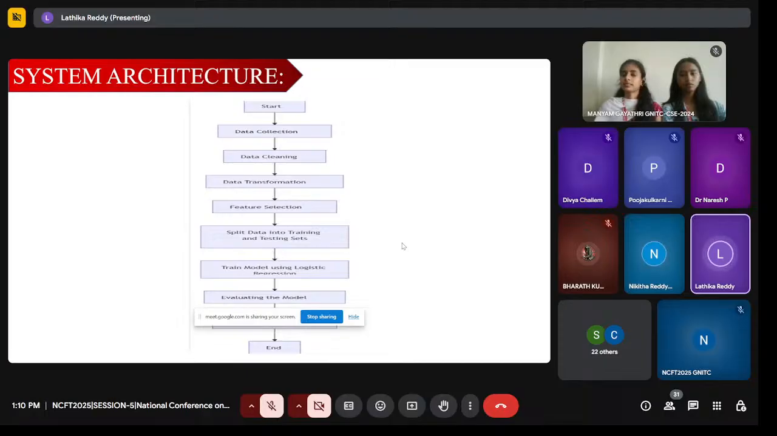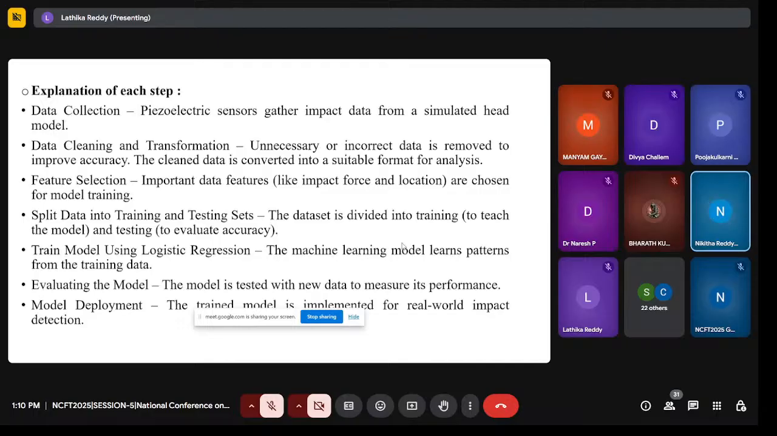First is the data collection. Sensors detect impact, and we are giving it to data cleaning to improve accuracy. And next is feature selection. Here we pick only the important details like force, speed, location for the training.